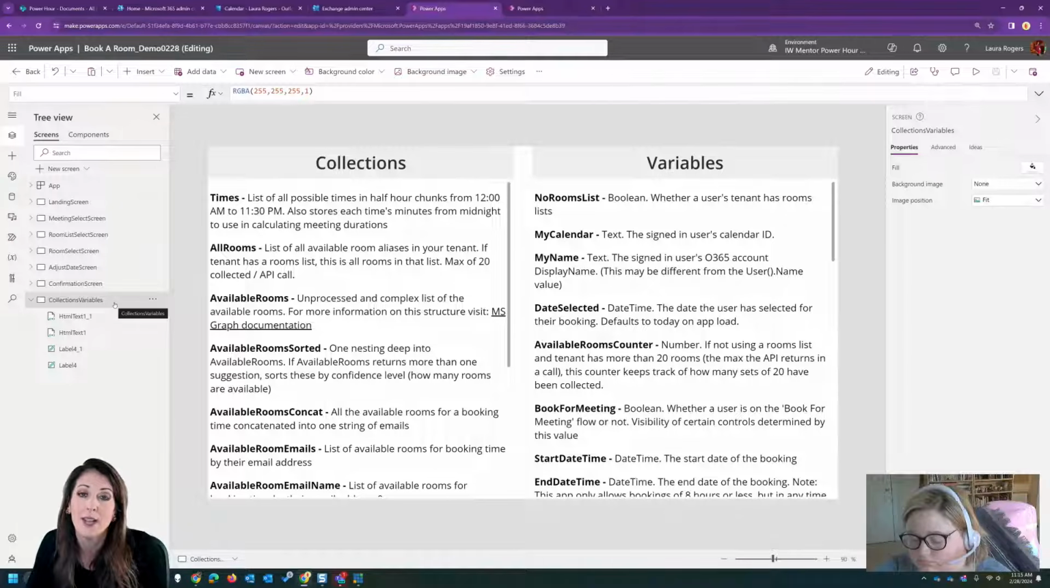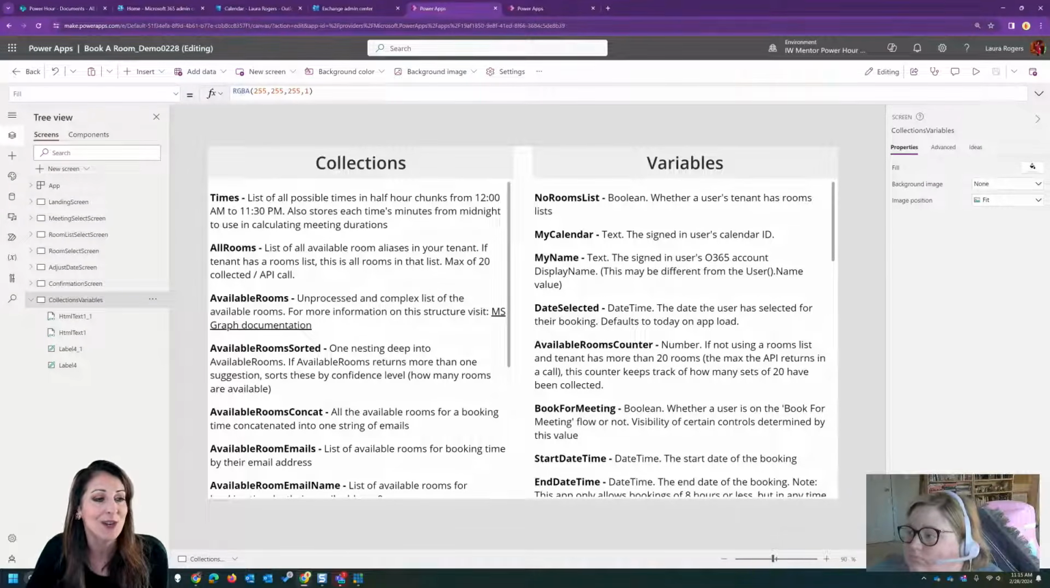I should make a habit to do that, by the way. For every app that I create, I should create a screen that describes all the collections and variables. I usually go in here and make notes in my formulas too, but this is another good practice to do.